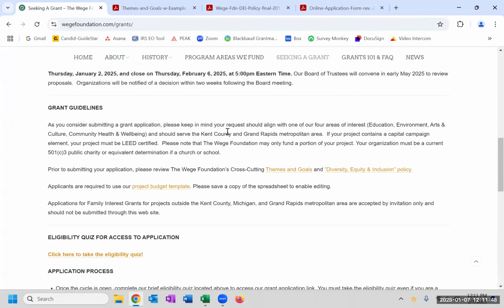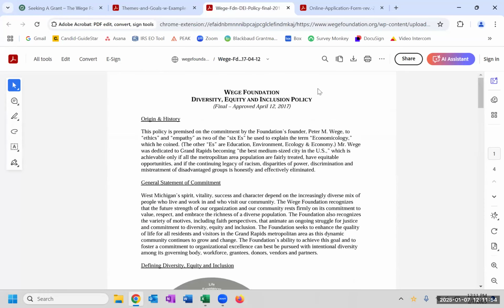The second document you'll find is our Diversity, Equity, and Inclusion Policy, aka DEI policy. As part of the application process, we will ask you to provide your organization's DEI policy. We will also ask about various aspects of your DEI, including your board, staff, volunteers, and how inclusion is integrated throughout your organization and your project.